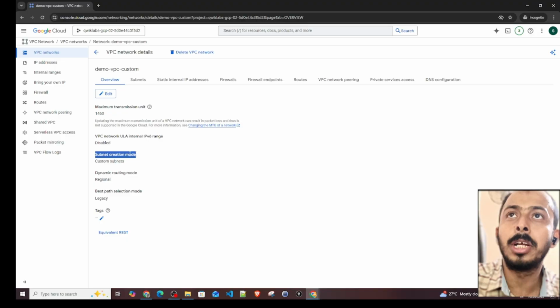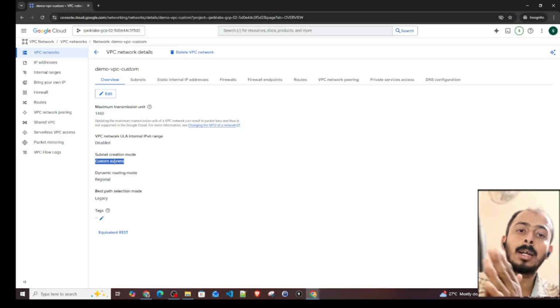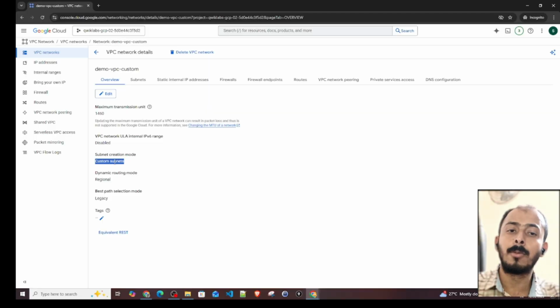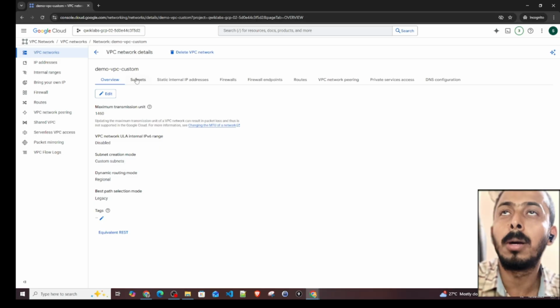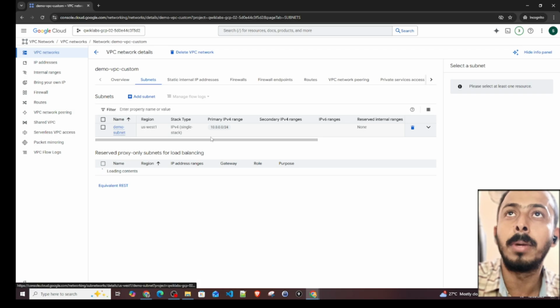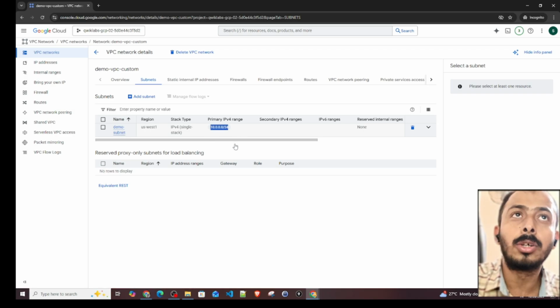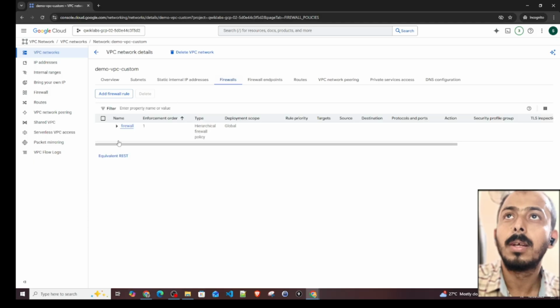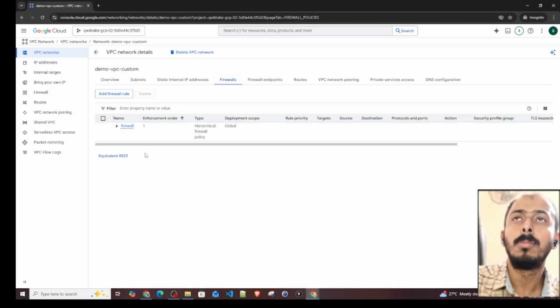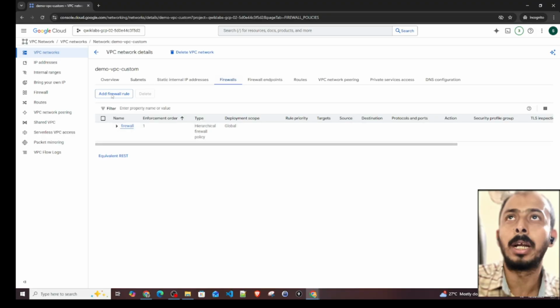One of the differences is subnet creation mode. Here it says custom subnets, and in the other VPC network, it says auto subnetwork. Auto automatically creates the subnetworks, and custom means you manually create the subnetworks. In the subnets, you can see there is only one subnet which we have created with this range. And in firewall, you'll see there are no rules because we haven't created any. We will manually create it.